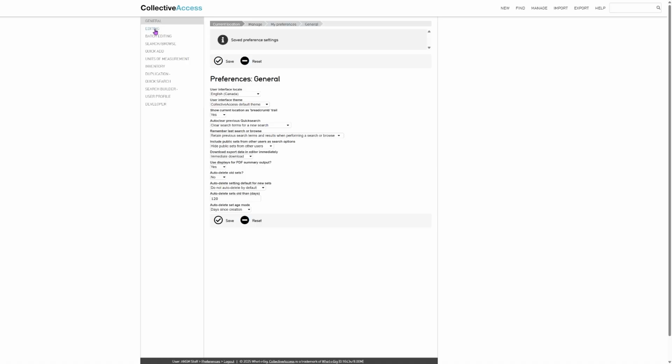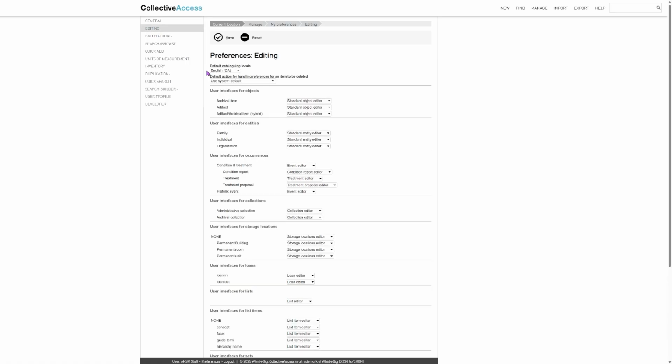Let's click on Editing. Here you'll find the default cataloging locale. This allows you to set the default language when entering data in certain fields. So for example, if it's set to French, all fields where you have the option to change the language from English to French will automatically be set to French.